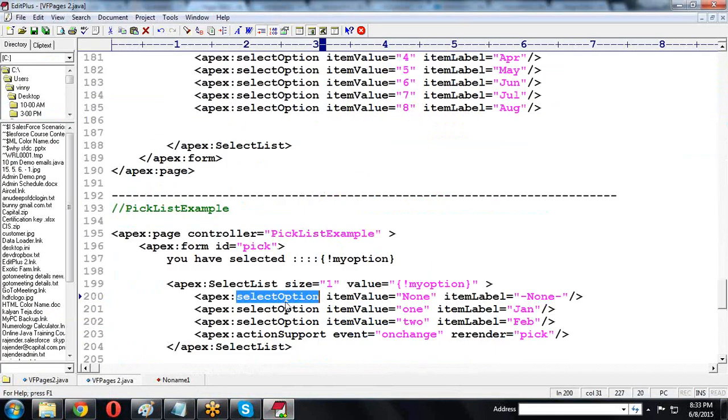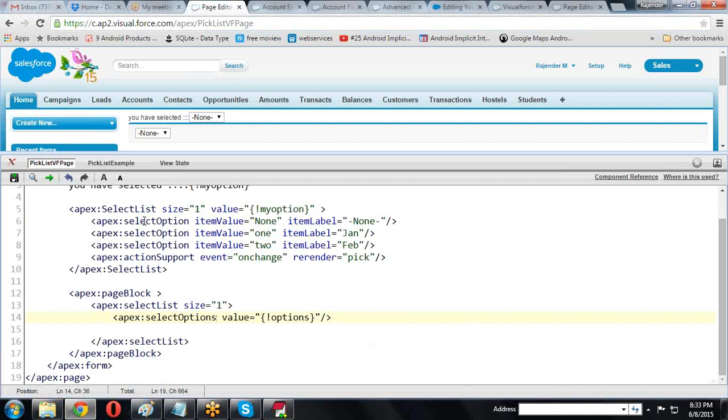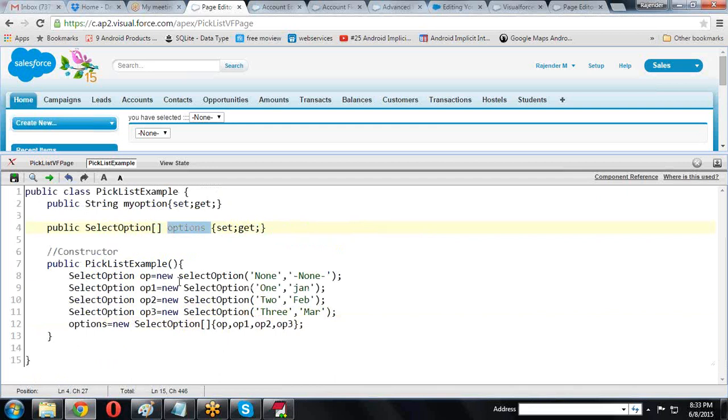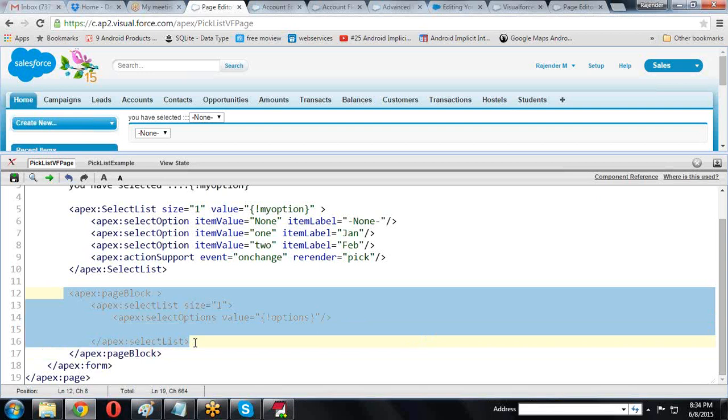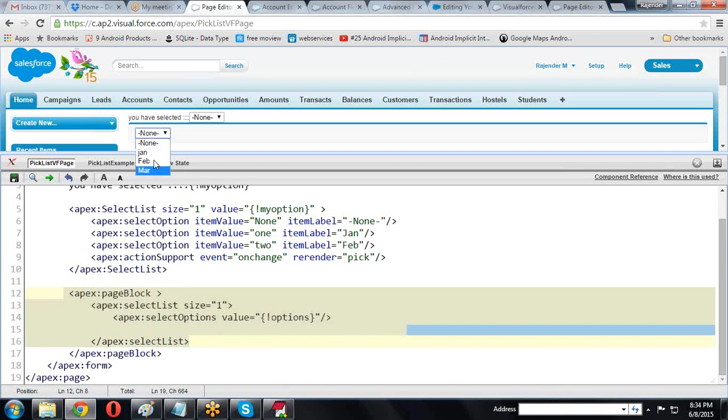With selectOption, we directly used item value and item label, like this. But here we are using value equal to options. What are the options here? The options are available here. I created some options, and whenever we call them, these are the items it displays. We are dynamically creating the item values in the Apex class, and those values are displayed here. So dynamically it is displaying the values.